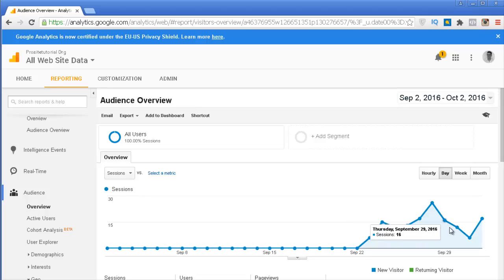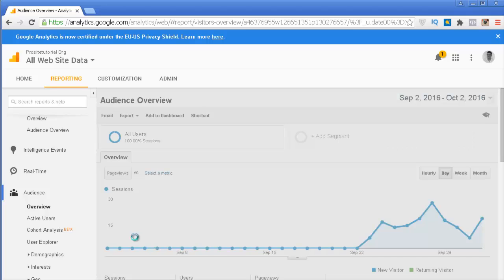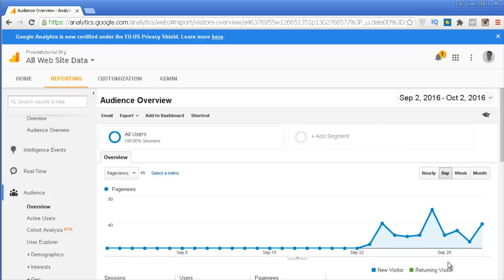Also, you can change the information that you are seeing inside of your graph just by going to this small drop-down menu over here. In this case, I have sessions, but let's say that I want to see page views. So I just select page views. And you can see that my graph changes automatically. So now I'm able to see the number of page views that I'm getting in each particular day.